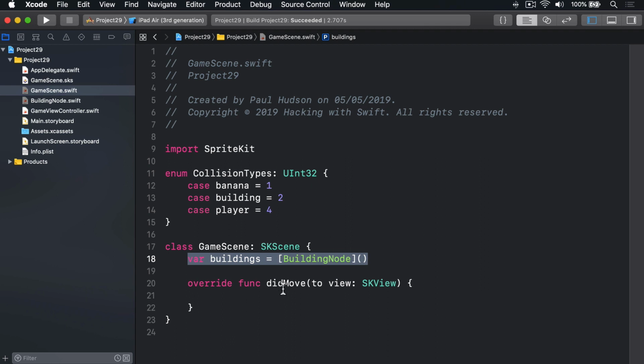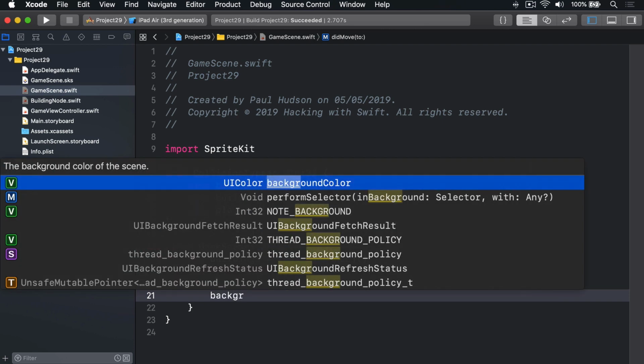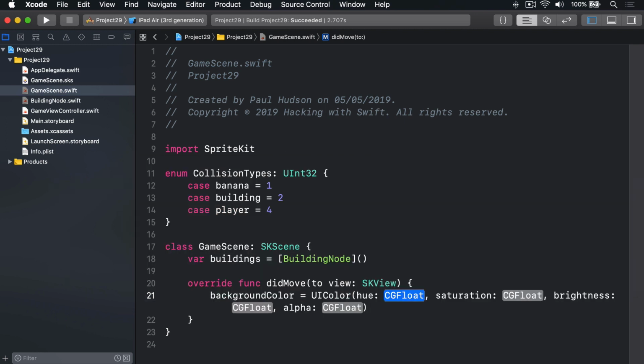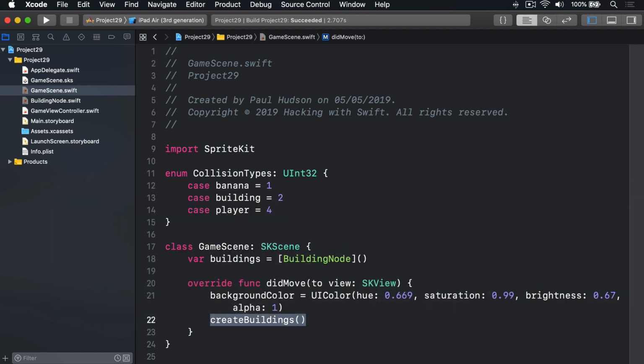At this point, the didMove(to:) method down here needs to do only two things. Give the scene a dark blue color to represent the night sky, and then call a method called createBuildings that will create the actual buildings itself. So inside there, we'll say backgroundColor equals a UIColor with the hue 0.669, saturation 0.99, brightness 0.67, and alpha 1. And then we'll call createBuildings. That doesn't exist yet, but that's okay. This createBuildings method is the important one here, and calling it will finish our background scene.